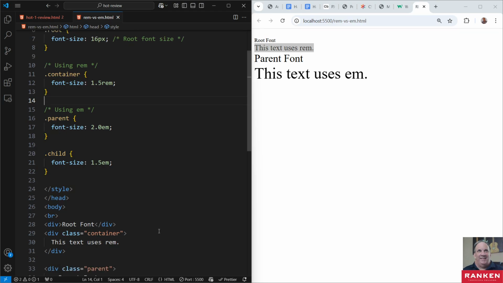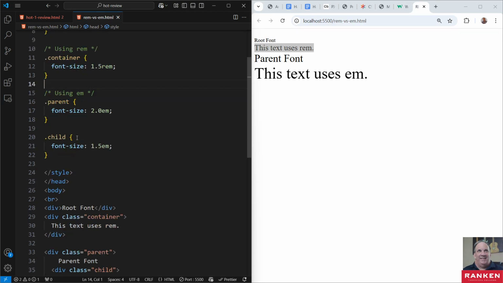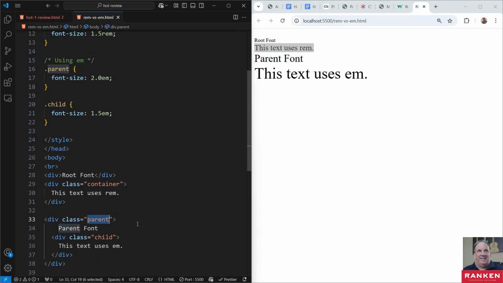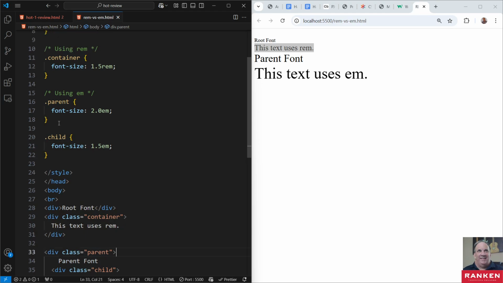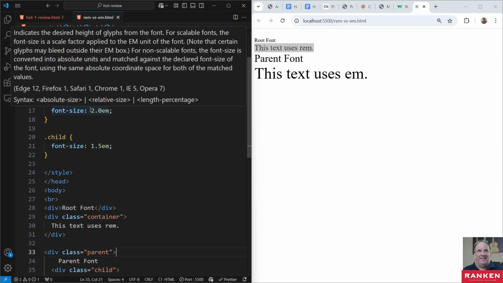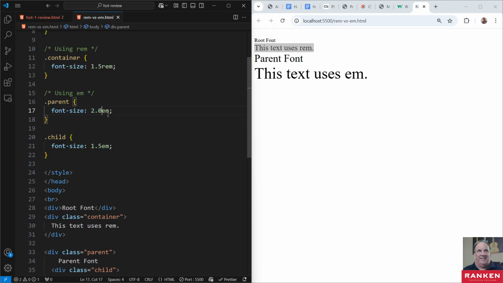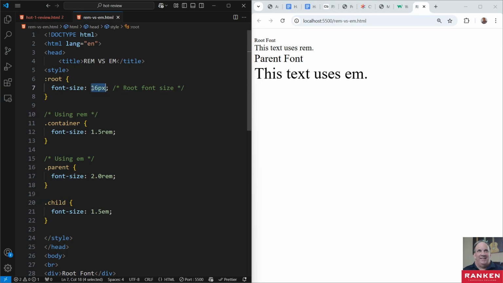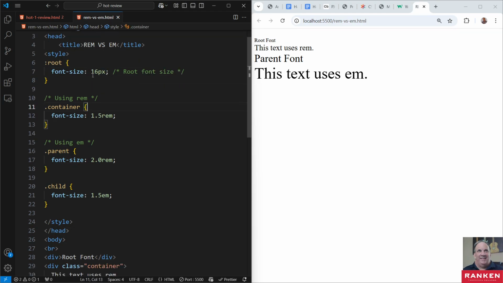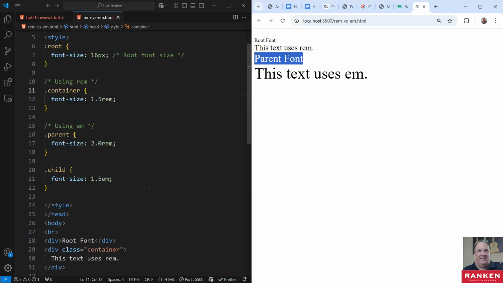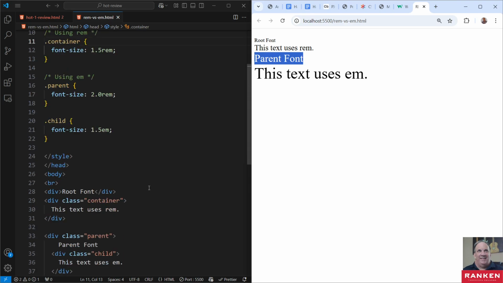And then what I'm trying to show you here is I've got a class parent on this div tag, and I've got parent font. So with this parent font, I'm just taking the font size and making it 2. So basically I'm going to take the root font and make it 2.0, which is basically going to be 32, right? Which is fine. That makes sense, right?